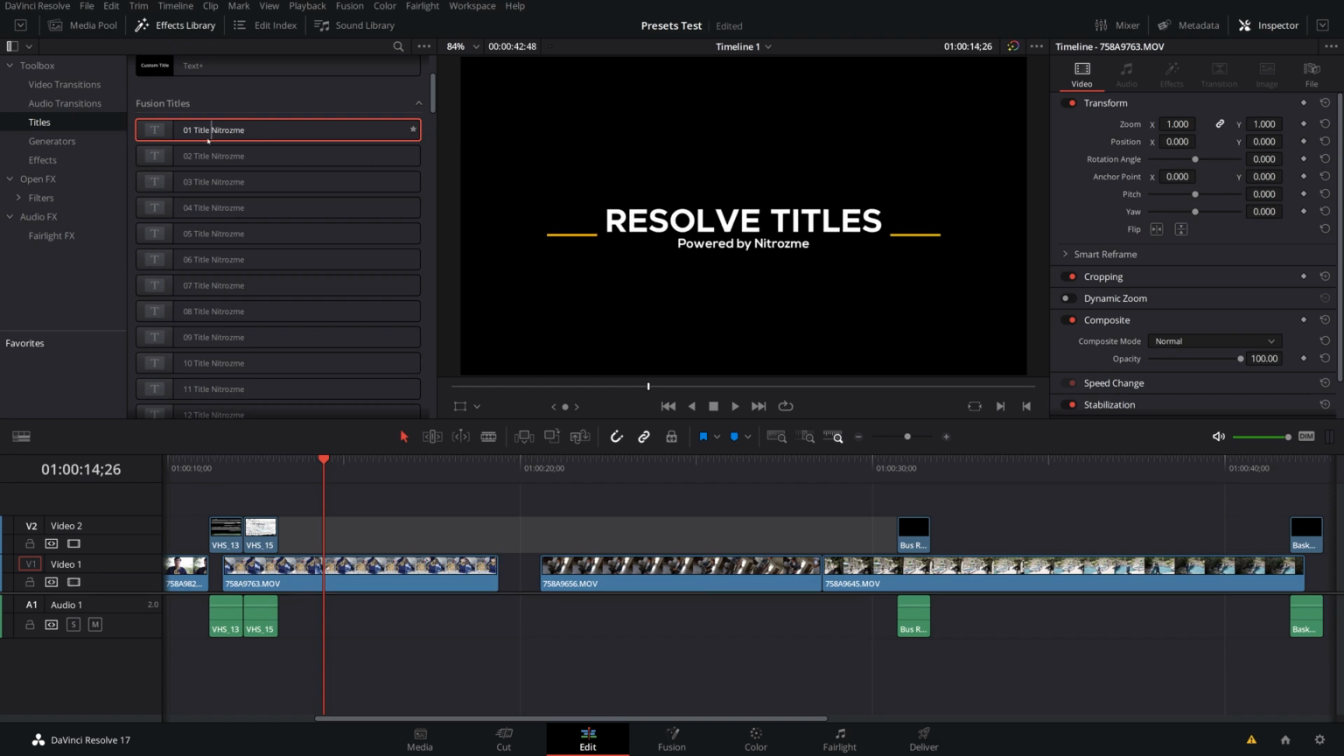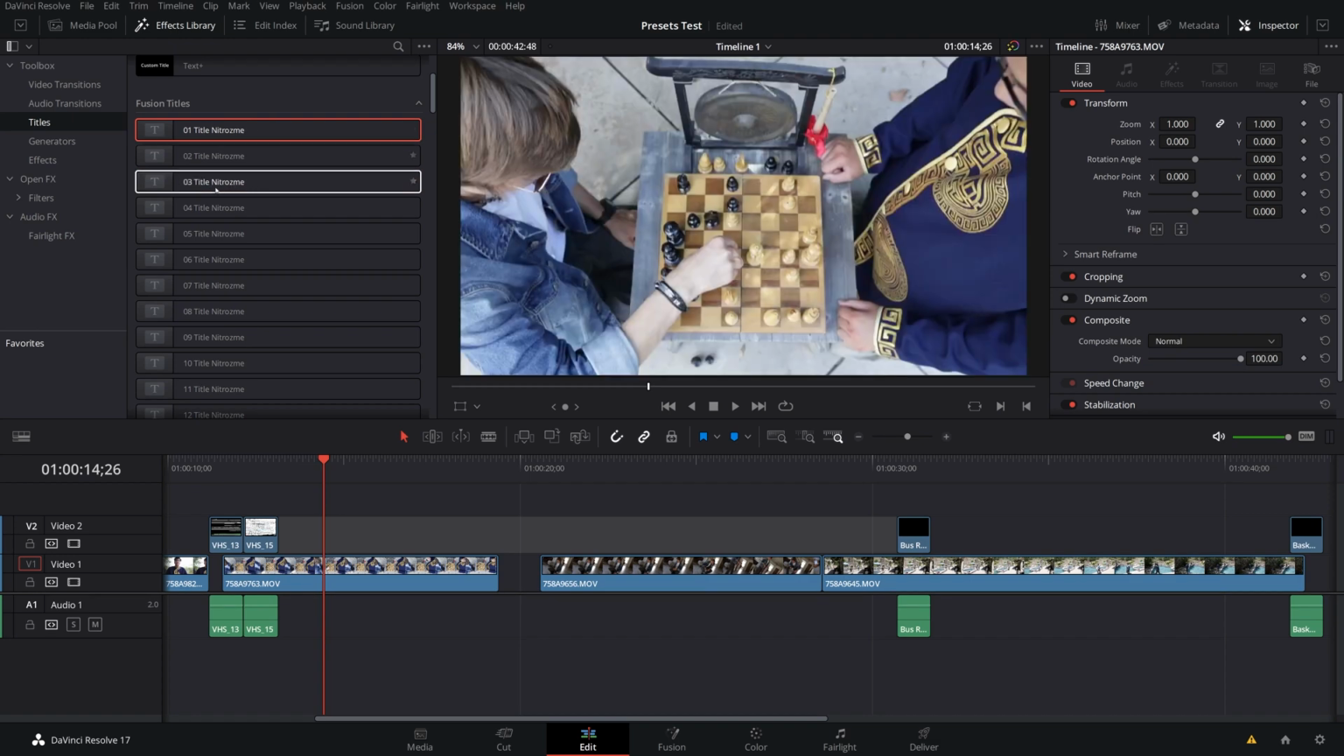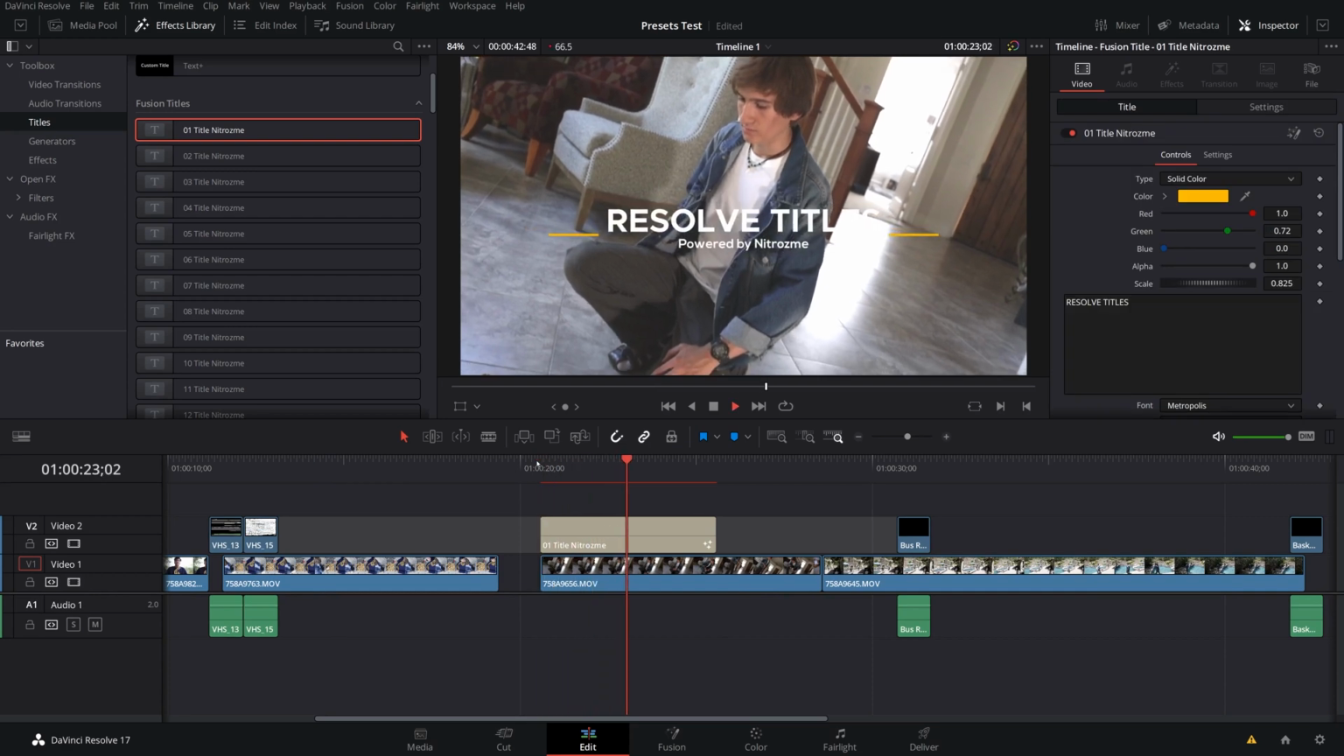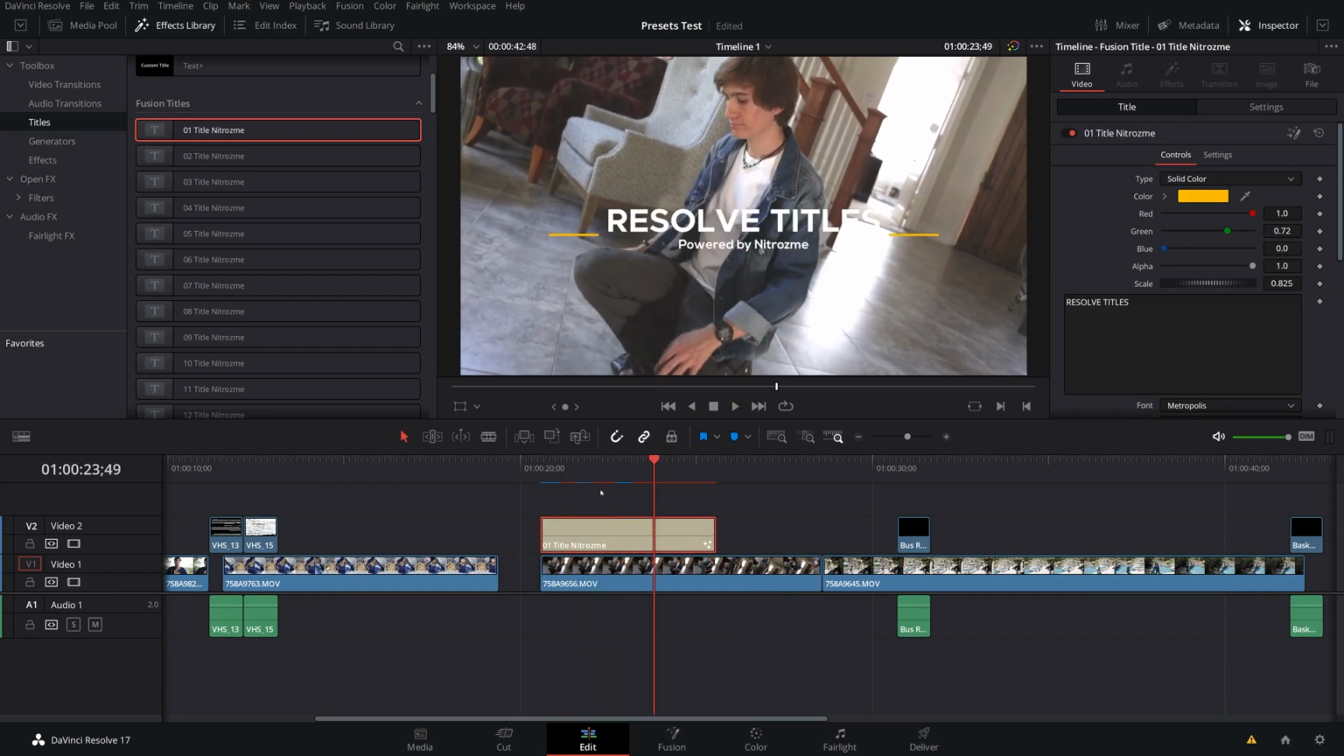But you can just preview them right here in the editor, and they all look really nice, so I can just drag them in as a simple title fusion transition. And if you play that through, there we go. You got an awesome title that just zooms in, and it's really nice.